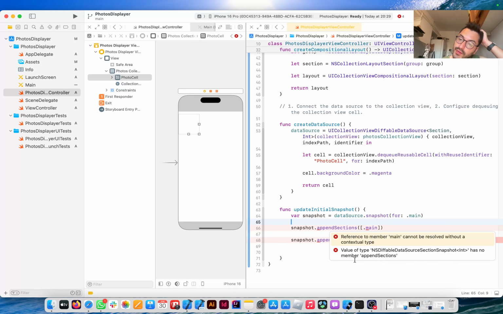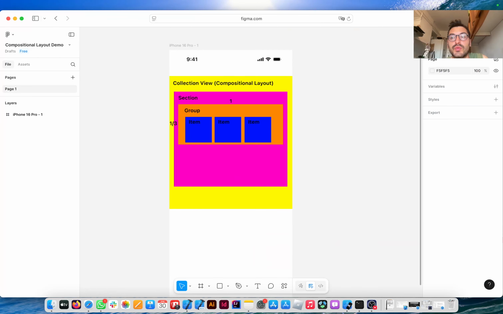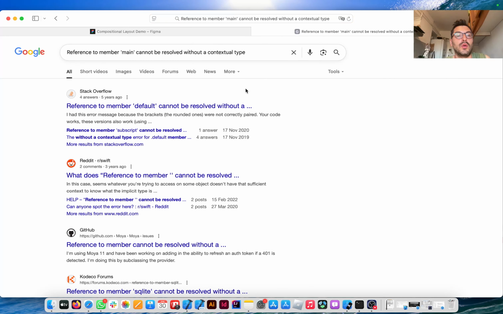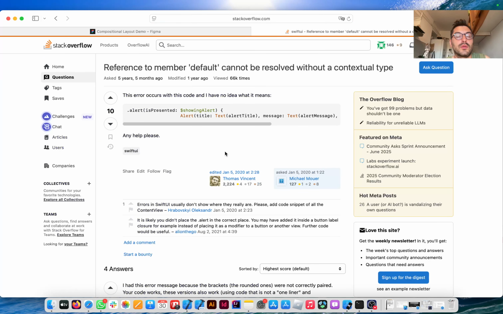Right, because this is a section snapshot. Reference to member main cannot be resolved without a contextual type. What if I close? Okay. This alert occurred with this code. And I have no idea what it means.